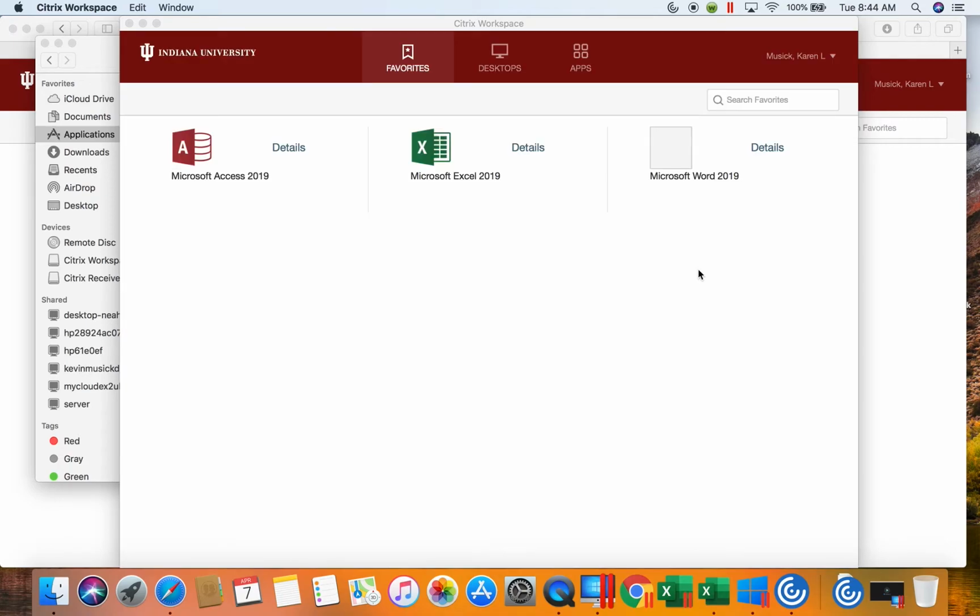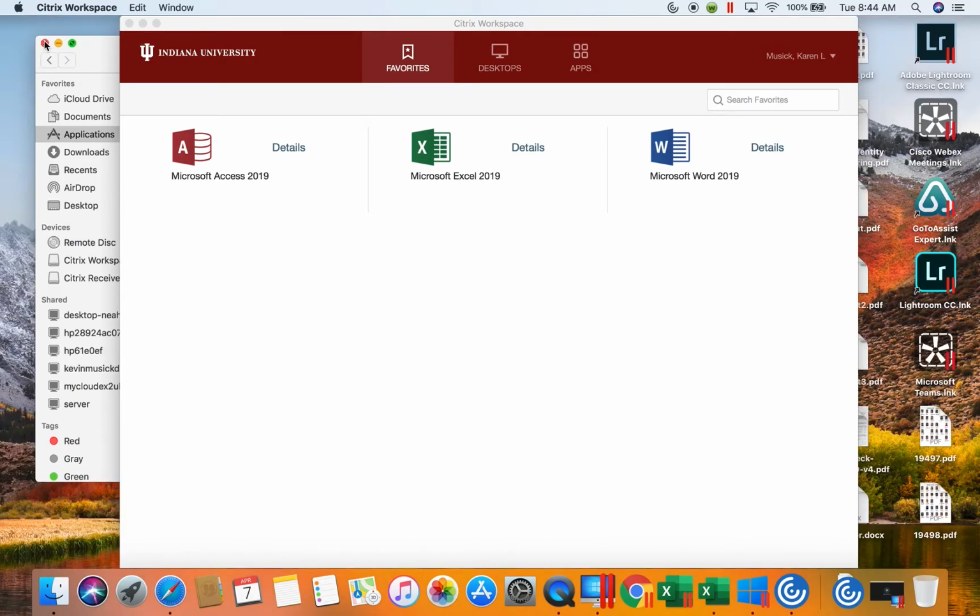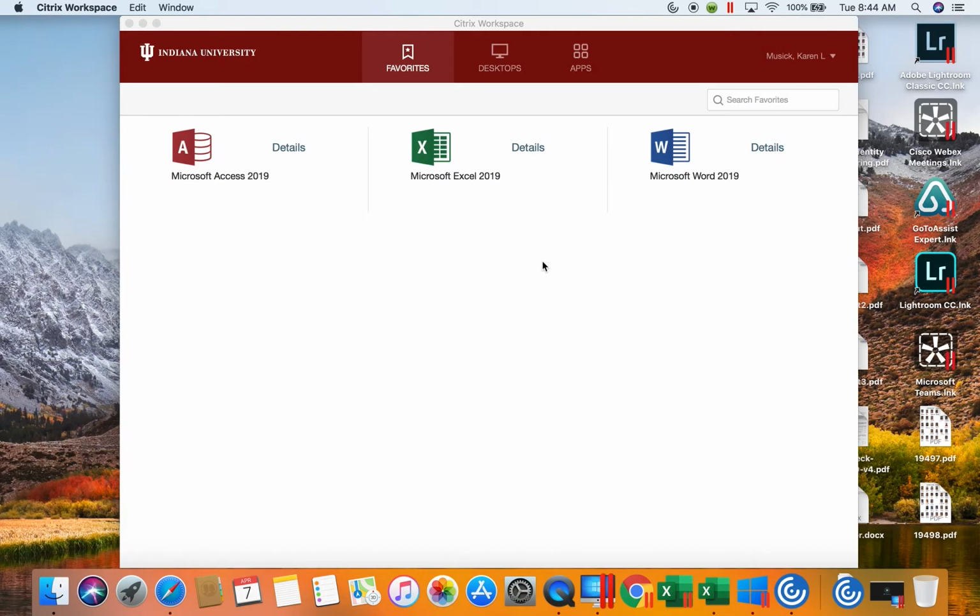And it will open up the IUanyWare in your workspace. Now what we're going to do is go ahead and close Safari. And now you're going to click on the drop-down arrow in the workspace. You'll notice you have an option here called Preferences.